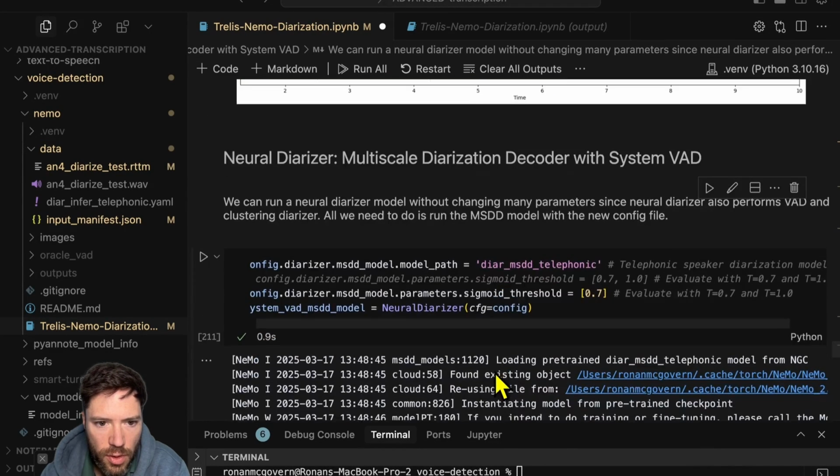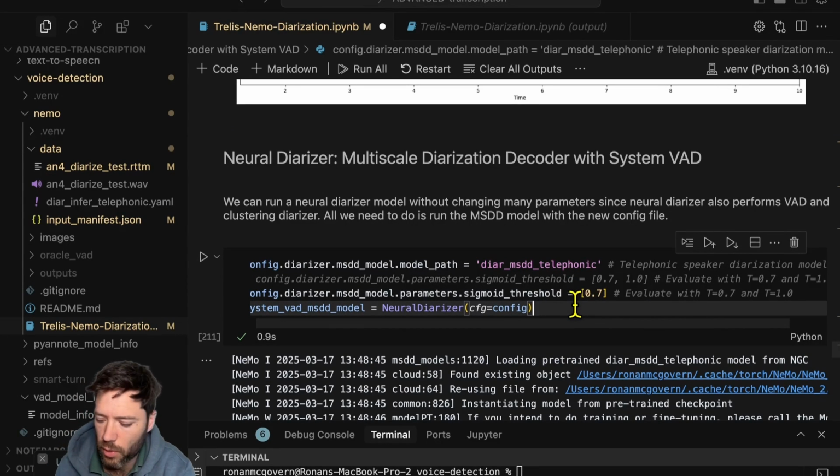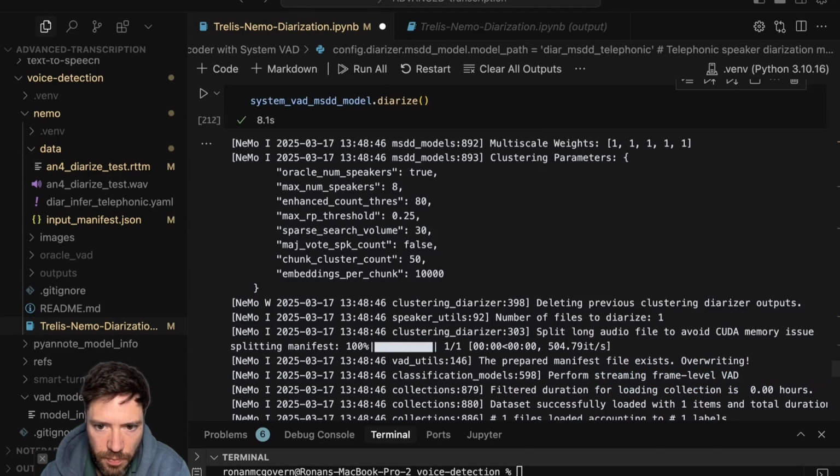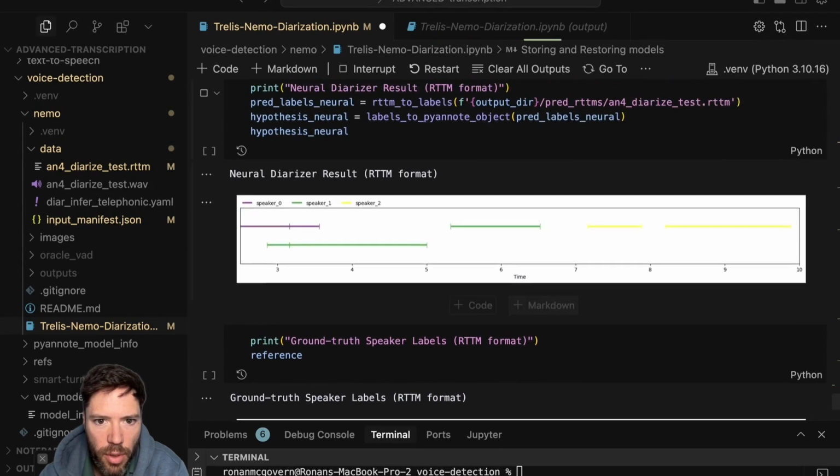So we'll move to use the neural diarizer. We'll again use the threshold of 0.7. You could play around with lowering that to make it more sensitive to overlaps. And we'll again run the results here and see how they compare.